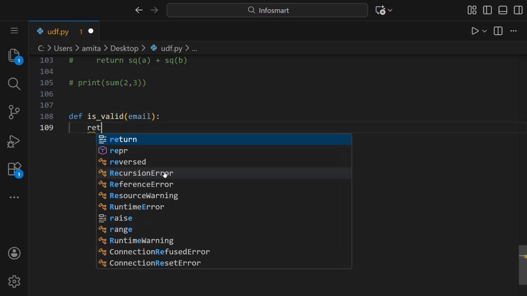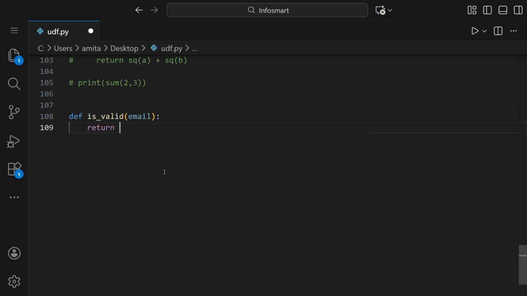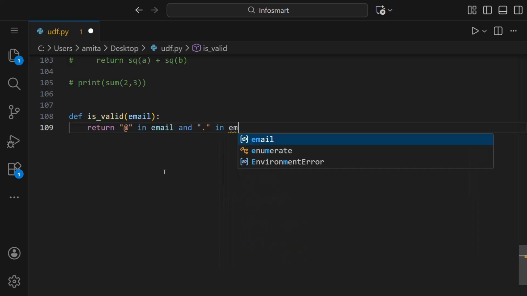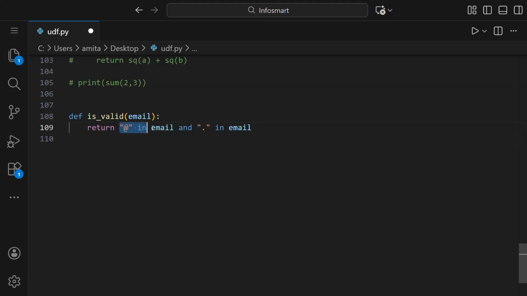After this we'll write return, and we'll see if at the rate and dot both are there in the mail. So at the rate in email, and here we'll write dot in email. So return this means if this value is true, that is if at the rate and dot both are there in mail, then this true will be returned. Otherwise, if one of them or both of them are not there, then false will be returned.